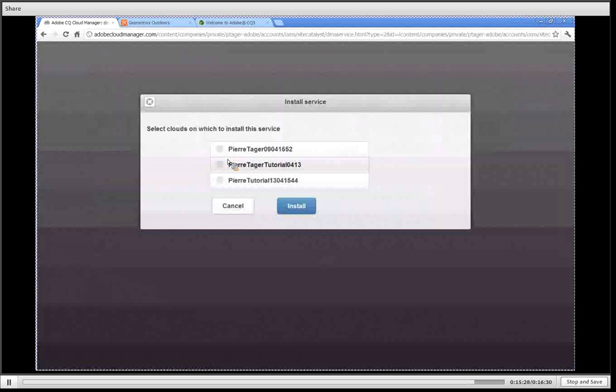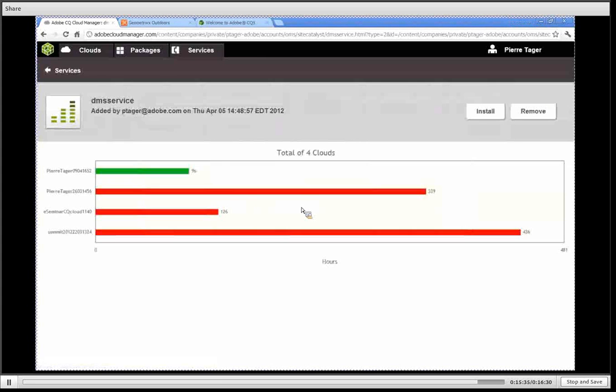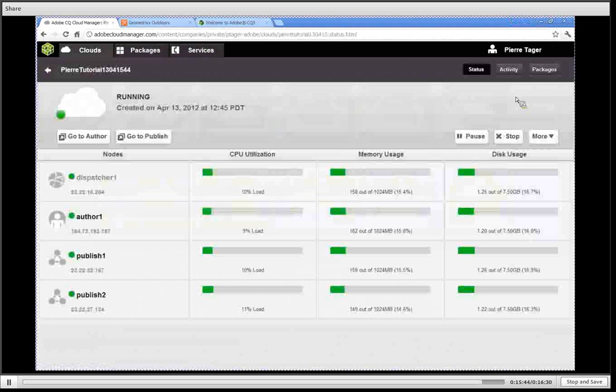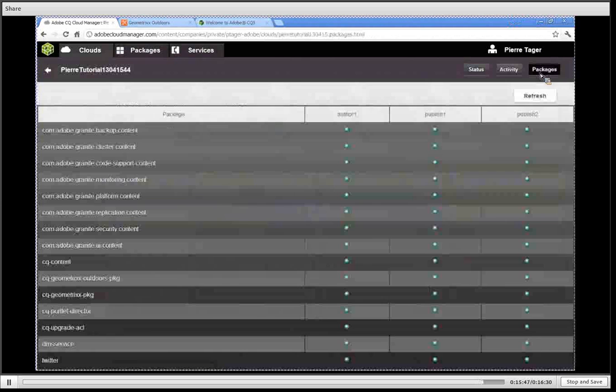So if I go back to my clouds and click on my CQ cloud here, I can go back to the installed packages and verify that my DMS service is right here, installed successfully on all three machines. So that concludes the tour.